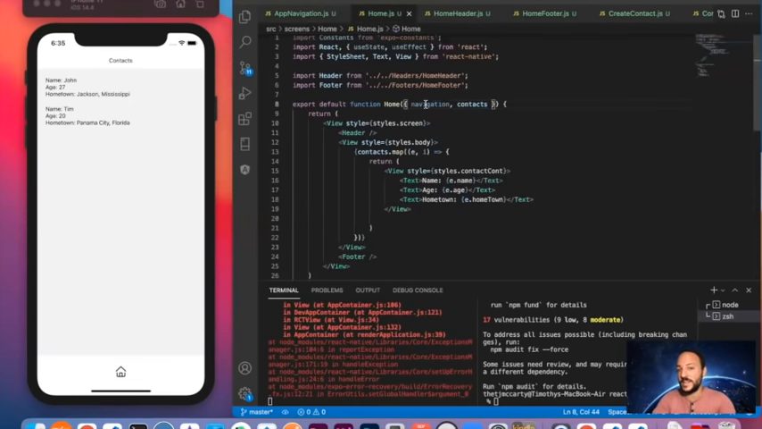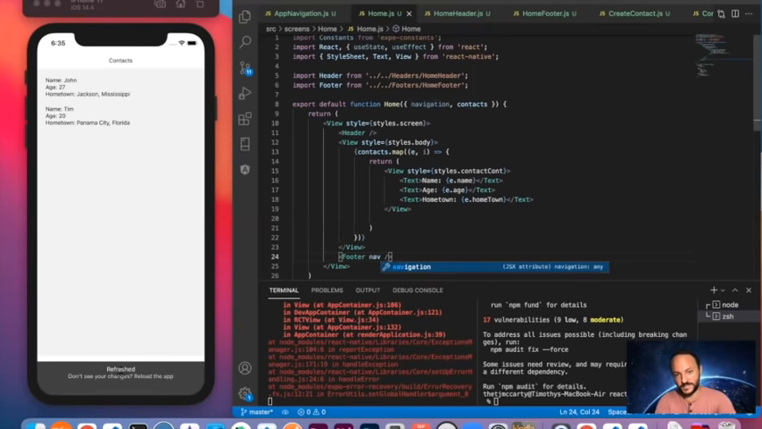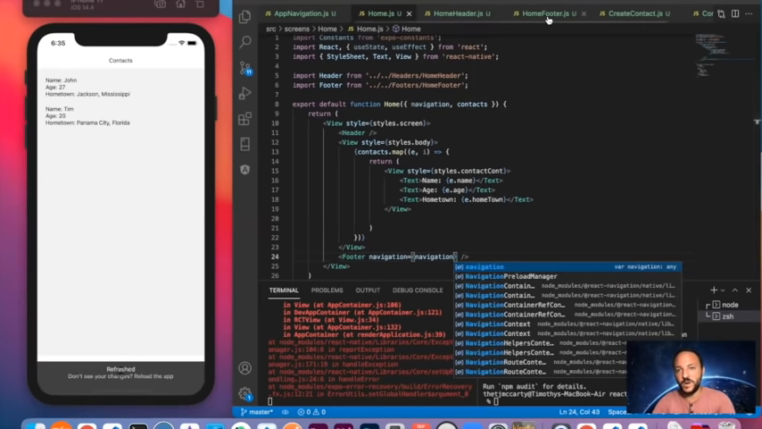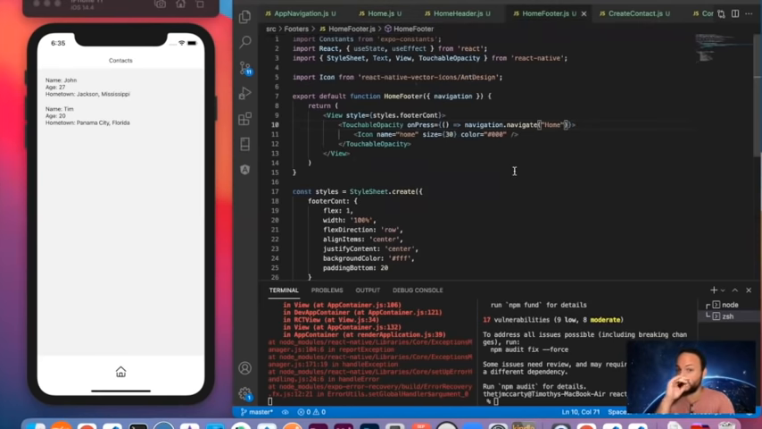So you'll want to import the navigation in your screen. And then if you want your header or your footer to have access to that navigation prop, you have to pass it down. So here in footer, I'm going to go ahead and pass down this navigation prop. And now our home footer should actually work. If we're ever on a different screen and we want to go home, we can click this button and it'll take us home. And we'll get back to that later. We'll show how that works later.